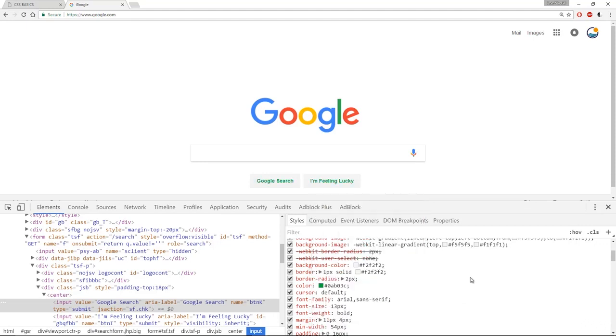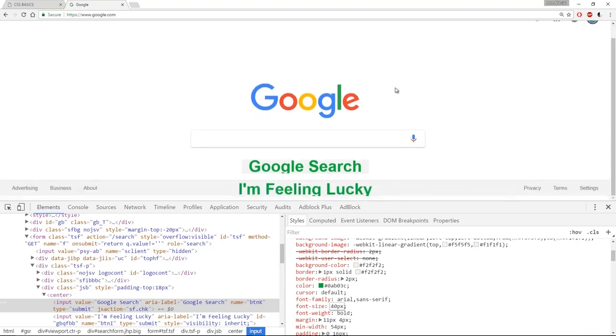Something to note here is the only thing I'm changing is what I'm seeing in my browser. If I refresh this page, I'm not actually changing any of the files or any of the CSS files. But again, you can play around with this, maybe make the font huge, so Google search, etc.